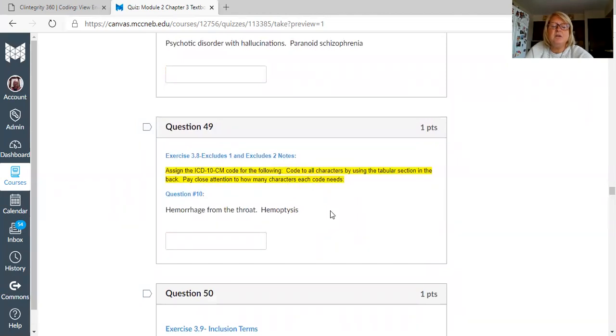Hemorrhage from the throat, hemoptysis. Okay. We can look at hemoptysis.